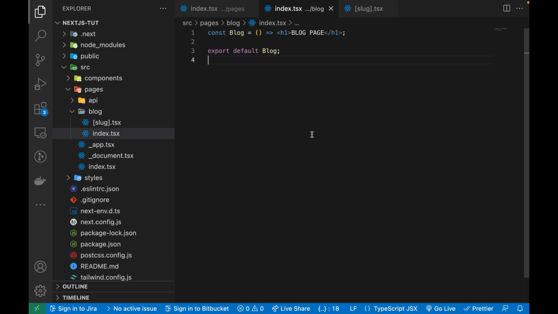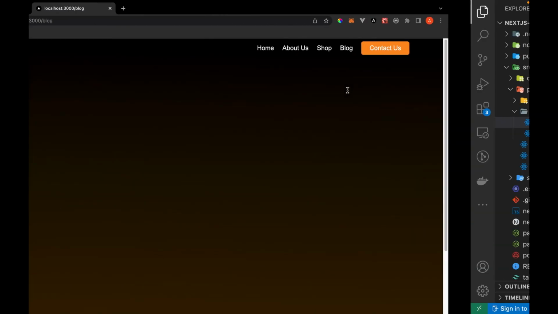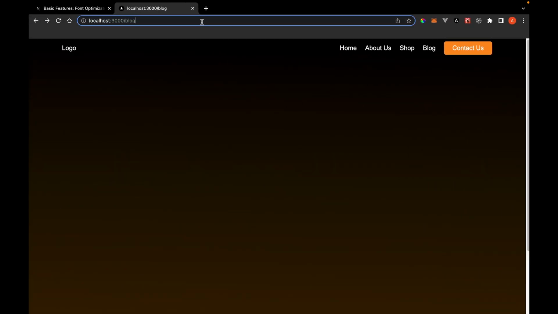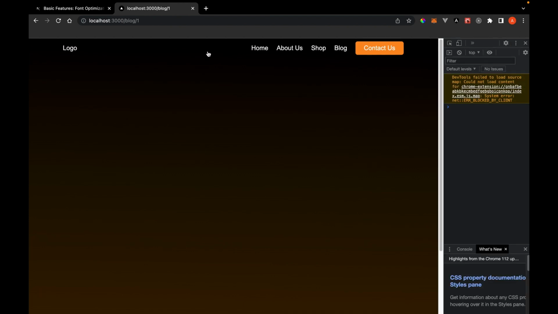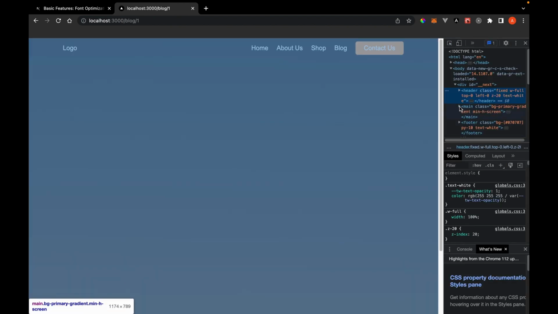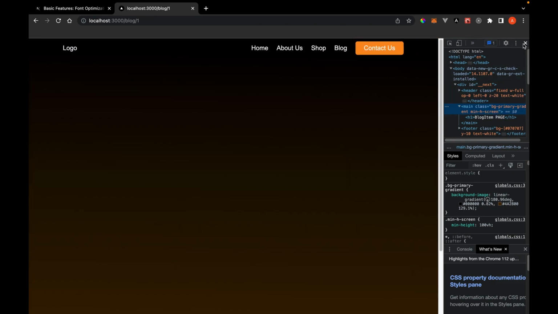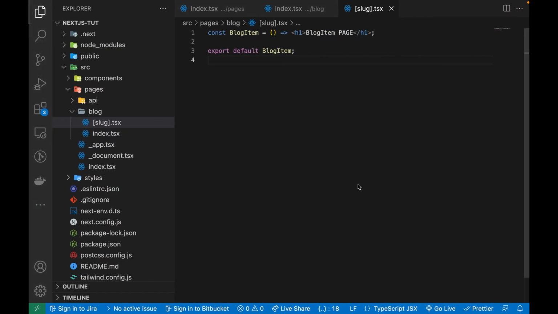Okay, so I'll quickly copy what we have here, and I'll just call this blog item, and I would export this as default and name this the blog item page. So if I go on and I save this and come back to the browser and I visit /blog, and let's say we have a slug of 1, you would see that in this case we load, let's see, using the developer tools, we load the blog item page. Okay, so this is how we handle routing in our Next.js application.